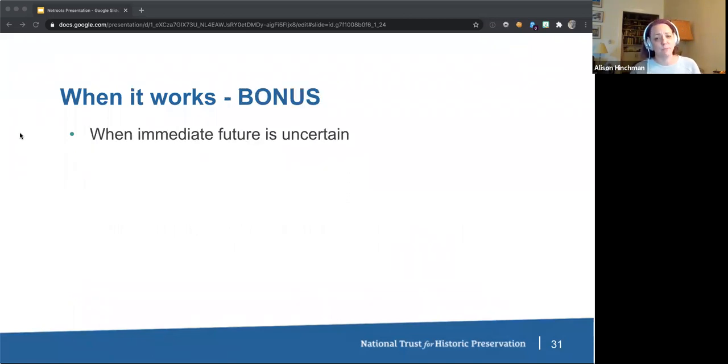So my final is a bonus item, which is it's super helpful if you have taken this approach because the immediate future is uncertain. And I don't know about you all, but we've had to put a temporary stop work on all non-essential projects at the beginning of the year, and that included website enhancements.